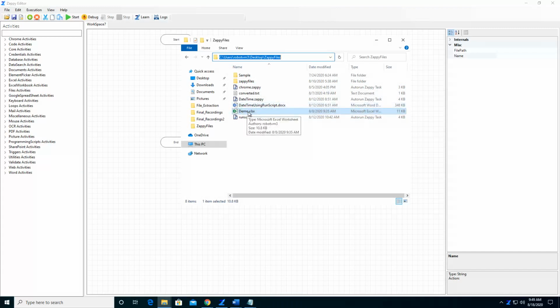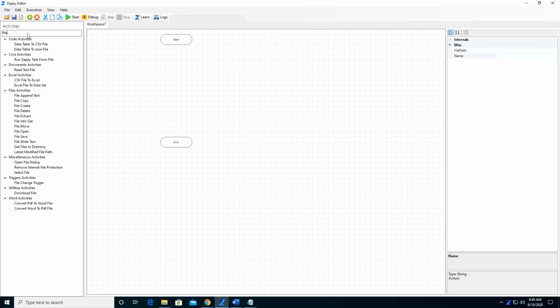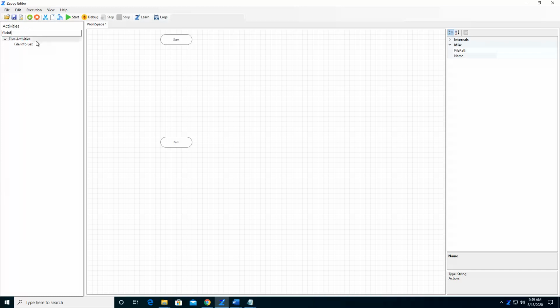For example, demo.xlsx. Go to your task editor in the activity panel, type file info get, drag and drop this action into your workspace. So in the input, we need to provide the file location. So it's asking for file path.